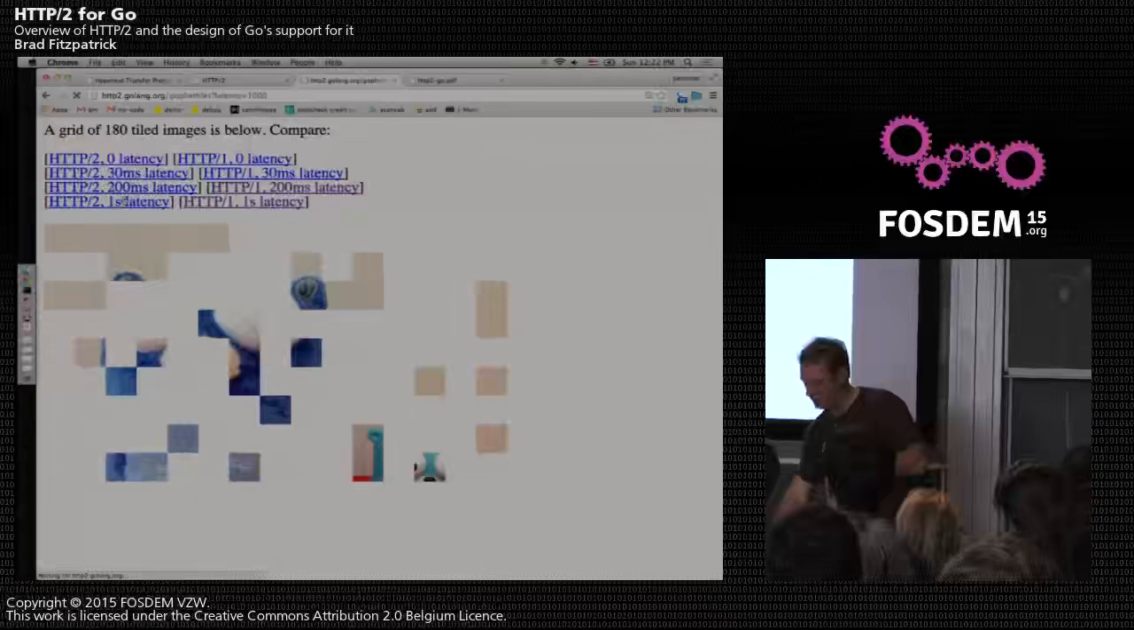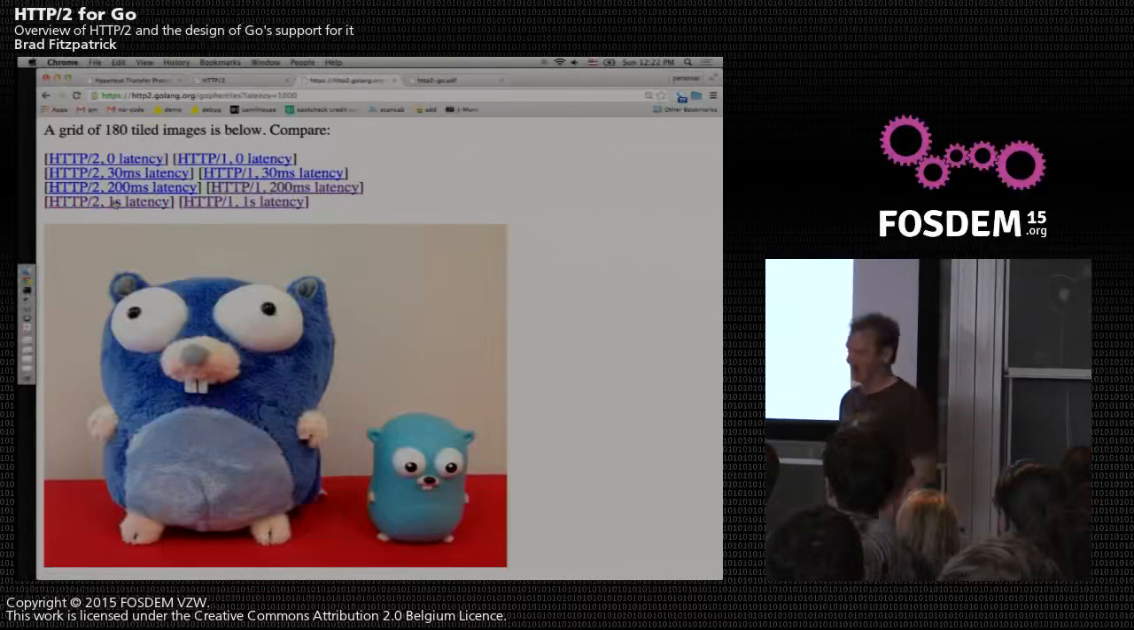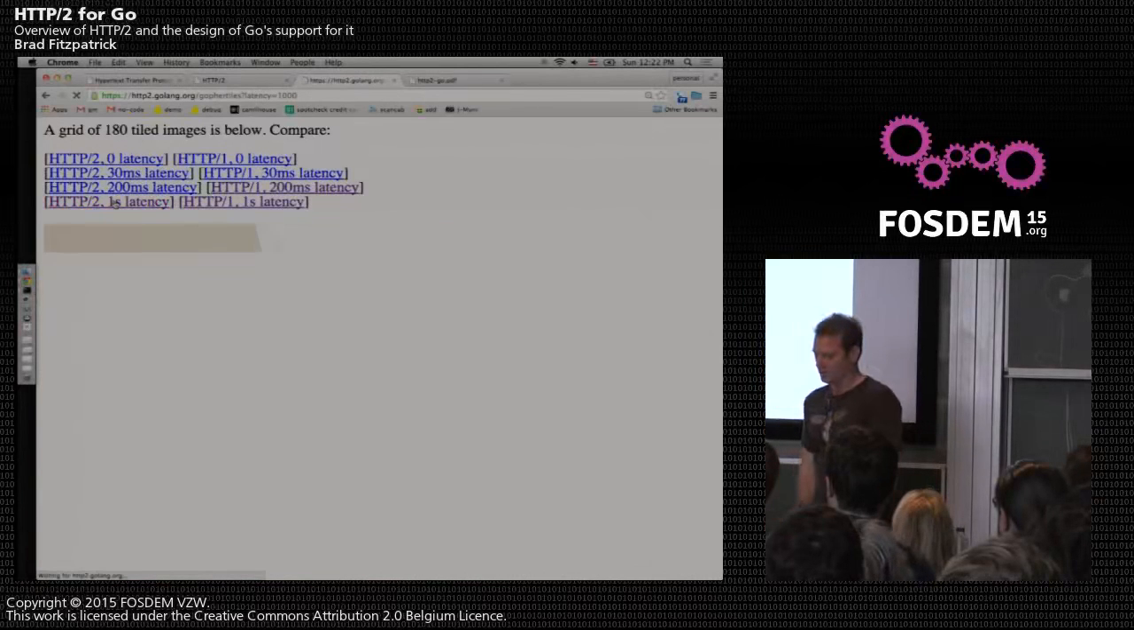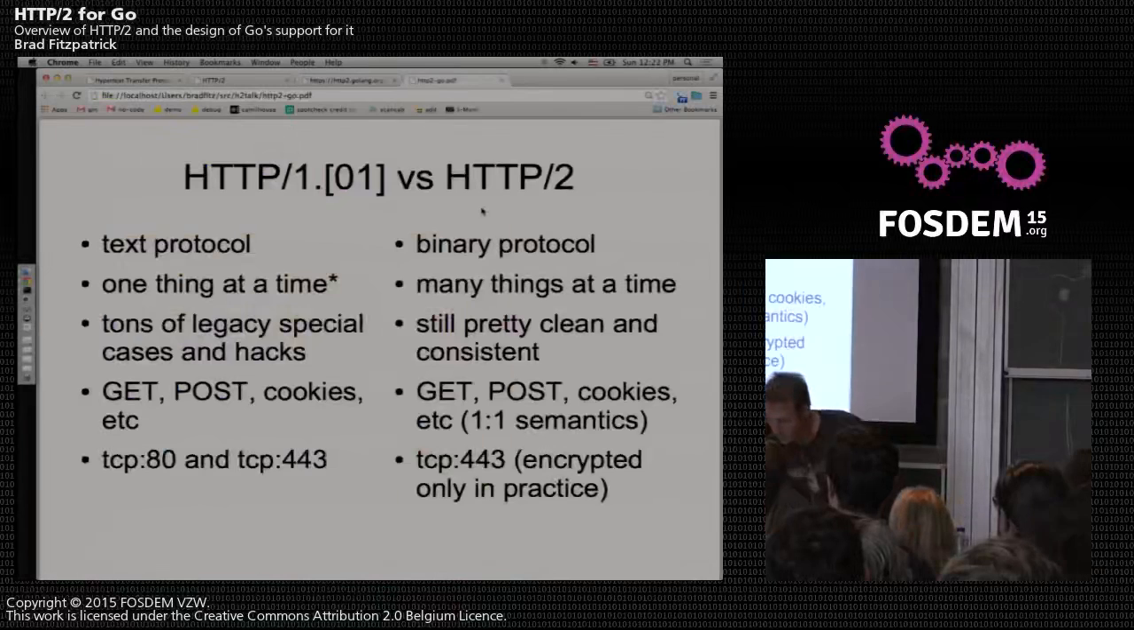On the other hand, if we look at HTTP/2 with 1 second latency, it was 1 second for all of them, because we asked for all the tiles at once. That is the promise of HTTP/2. But back to slides.